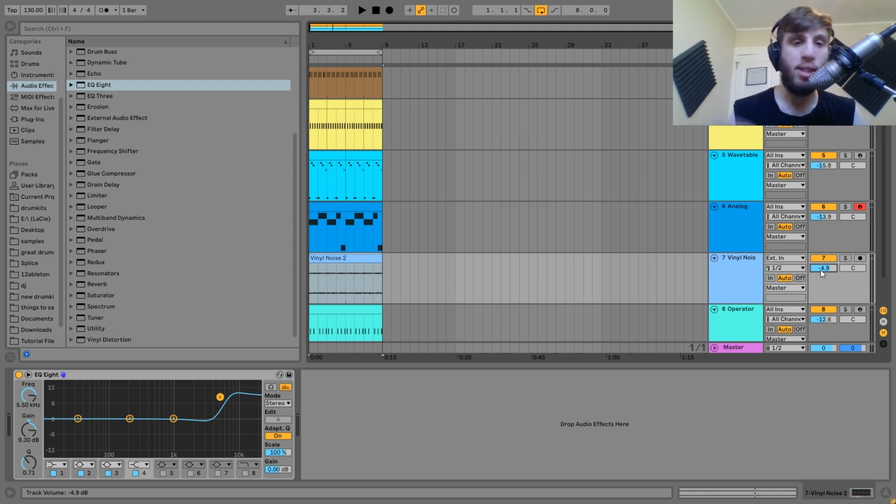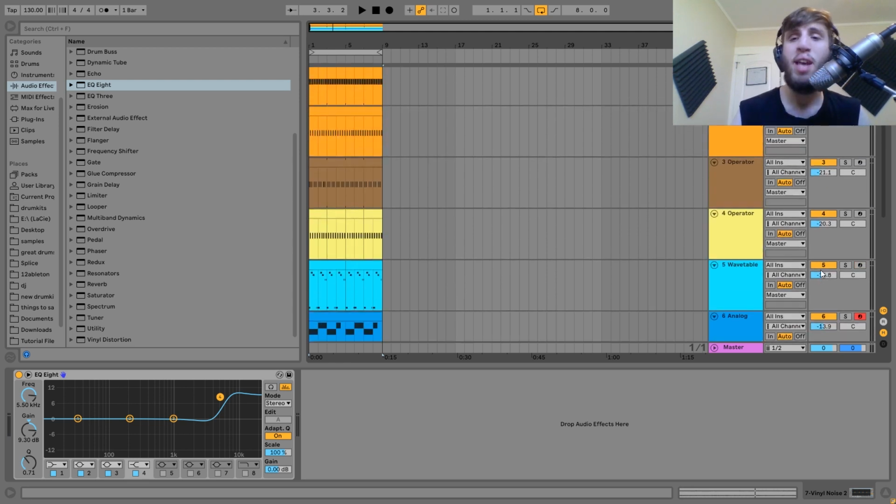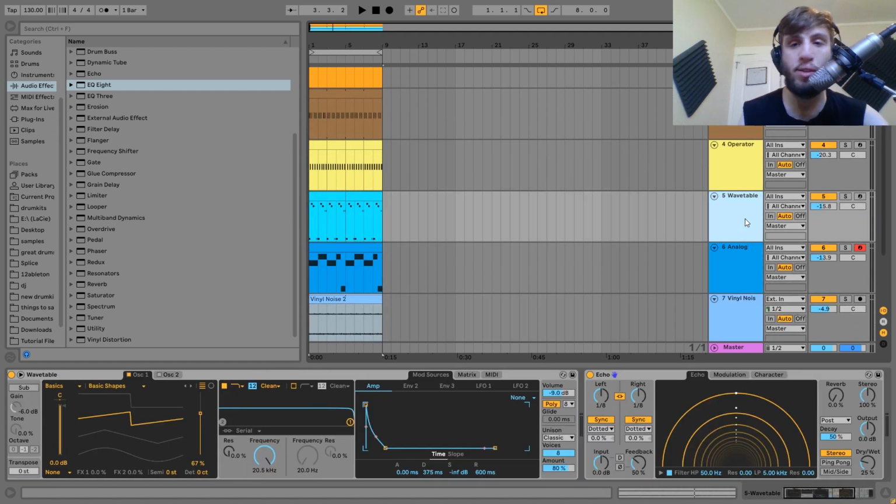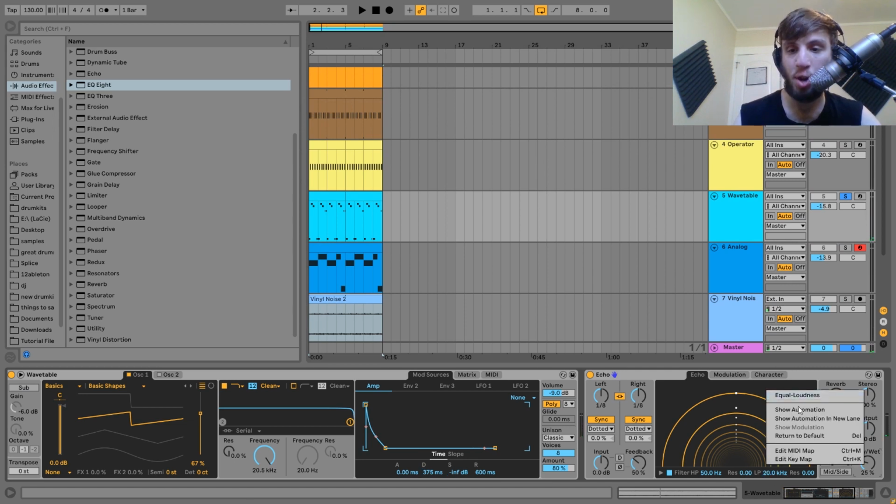Next step here would probably be the next level of complexity. Level 5 would probably be to add some sort of automation. So we could do something like this with the lead. I could play around with this delay maybe. We could automate the dry/wet to come up.